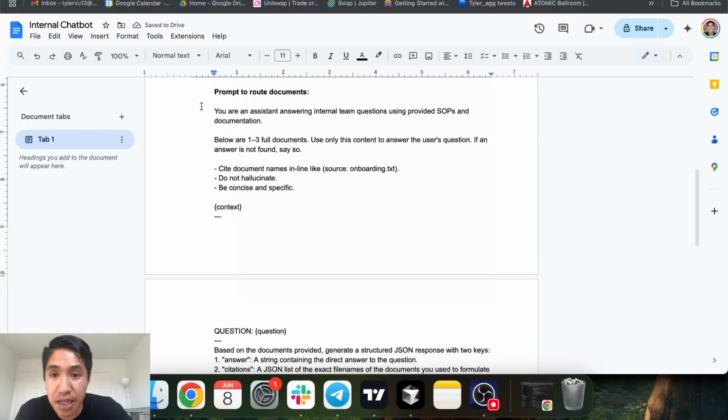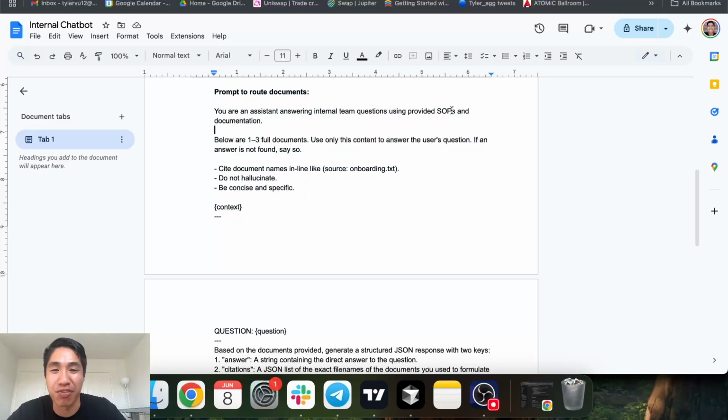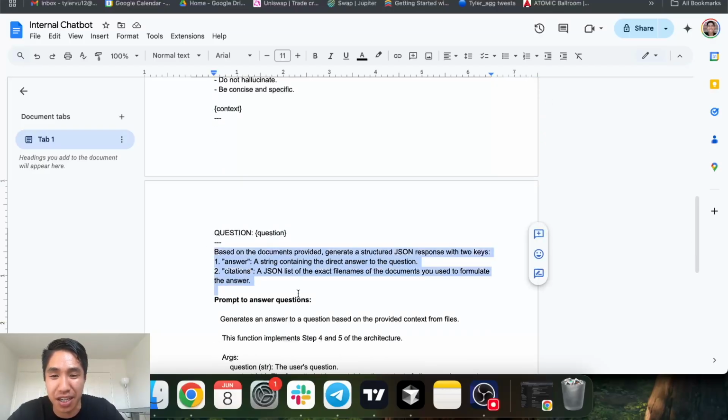And then the next thing I want to go over is the actual prompts used to do all this. So here's the prompt to route the documents. To be honest with you, I didn't spend too much time on the actual prompting, but it's just: you're an assistant answering internal team questions using provided SOPs and documentation. Below are 1 to 3 full documents. Use only the content provided to answer this user's question. It's the context and then the question and then just some structuring.